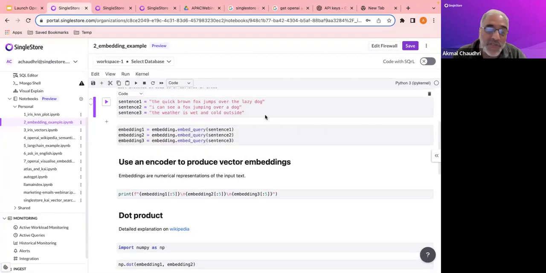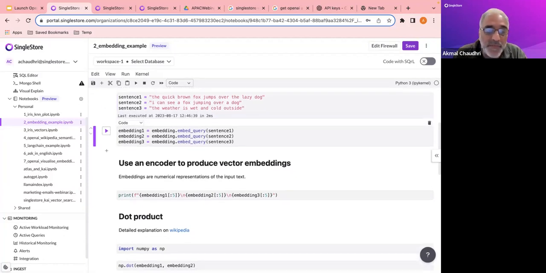Now, again, intuitively as human beings, we can sense that the first sentence and the second sentence are very similar. They talk about a fox and a dog and jumping. So we would think that, yes, they relate to the same thing, whereas the third thing is entirely different. It's talking about the weather. So let's just create these variables.